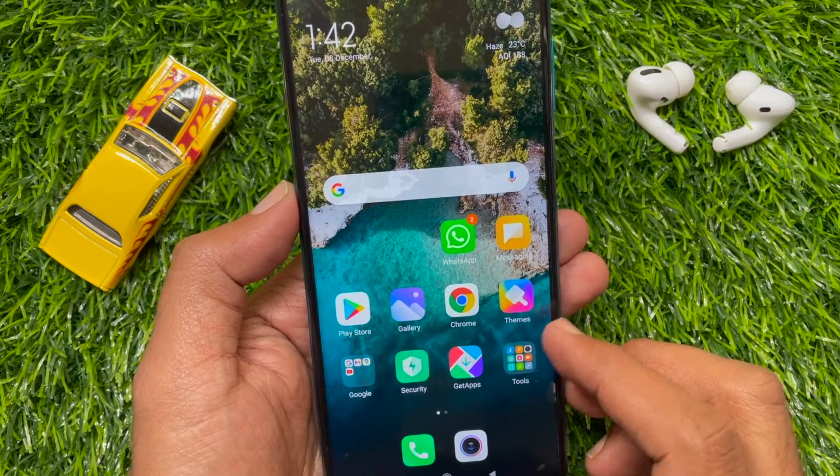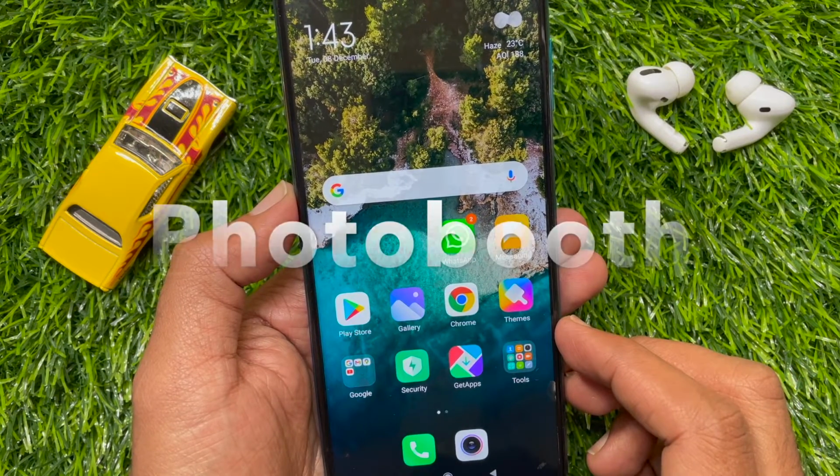Hi viewer, today I would like to show you all how to use Photobooth on Instagram story.